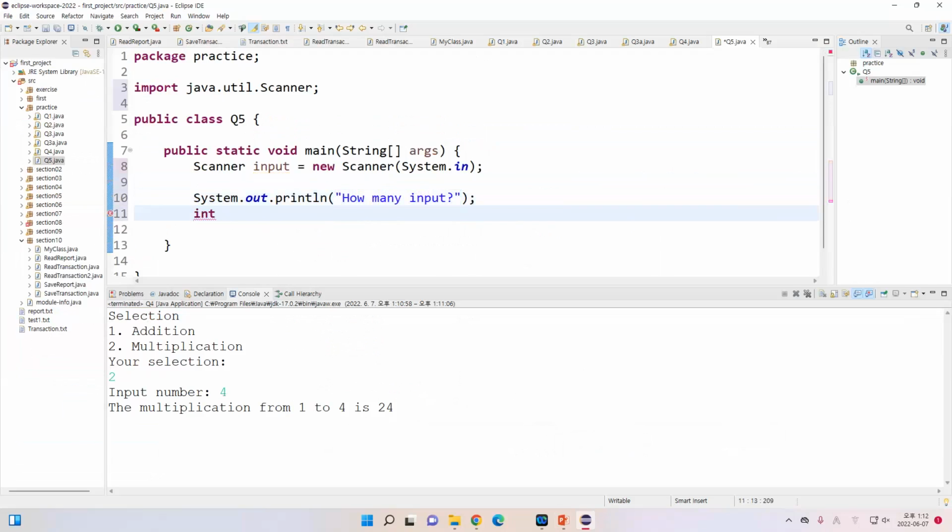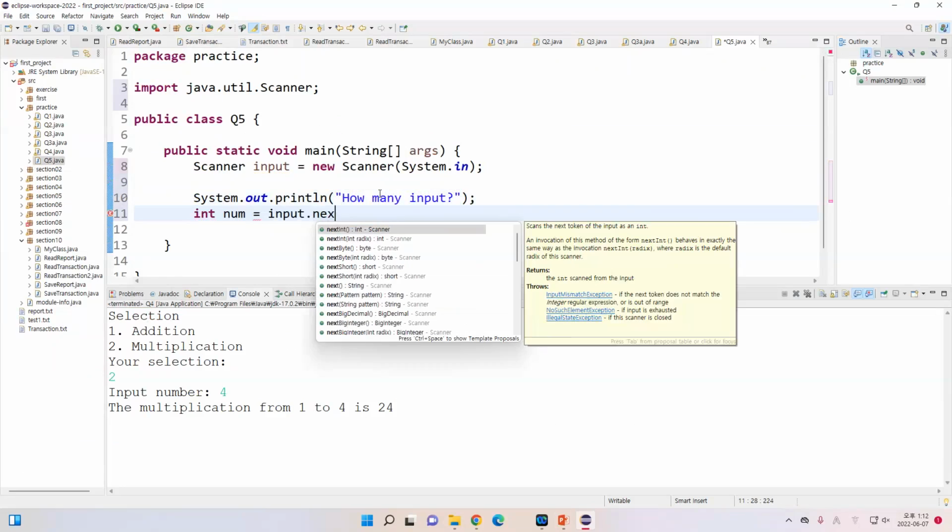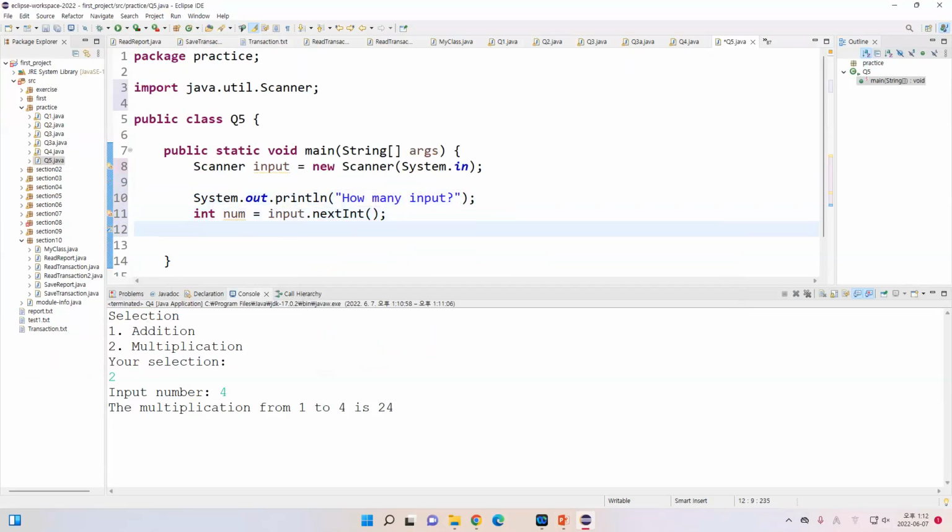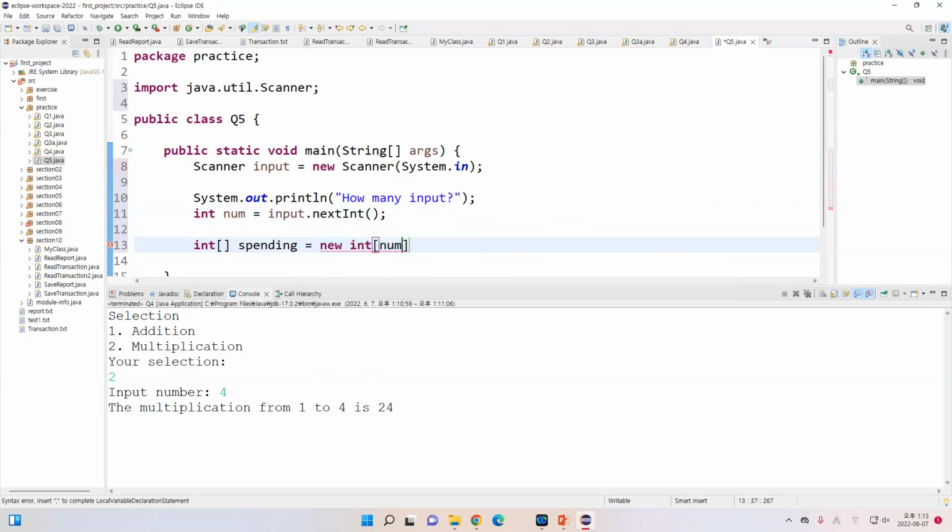Let's say I have just num. So input next int, and then I will put this number as the size of the array. I have an array, and the variable name is spending equals new integer, and the size will be num. I have one array and the size is num.